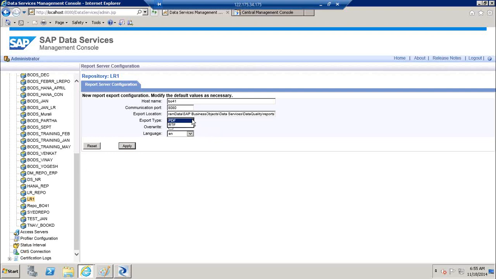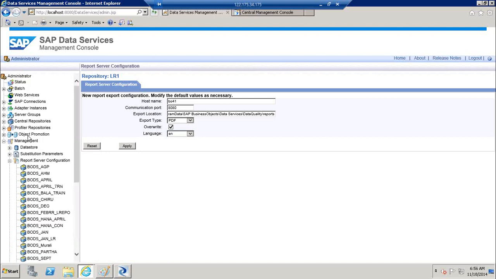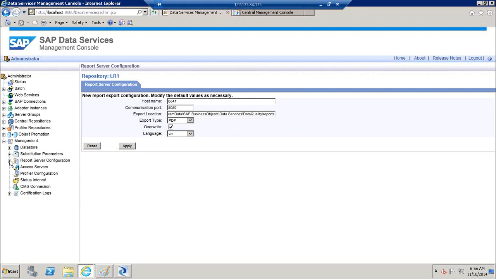And the pattern in which your reports need to be exported is a rich text format document, which is nothing but your Word document or a PDF document. So when you run a job, it picks the statistics and creates this file, and the second time you run, it will be created with _1, _2, and so on. If you want to override it, you can check this one, and you can select the language. Default it's English, and you click on apply, and whatever reports I run on my local repository will be generated on this path.